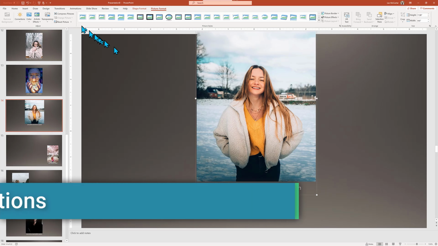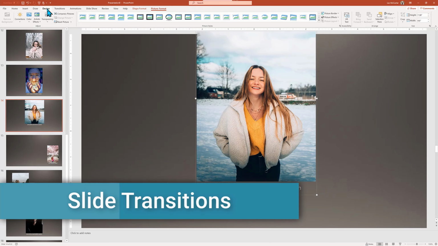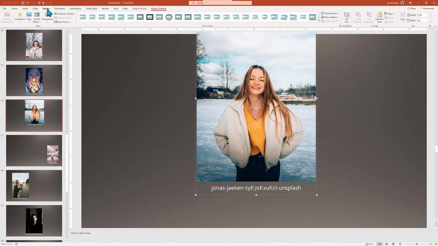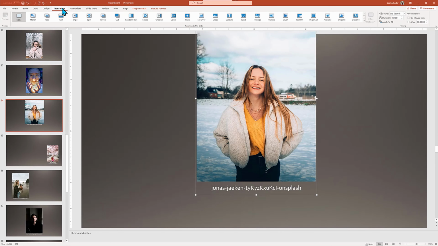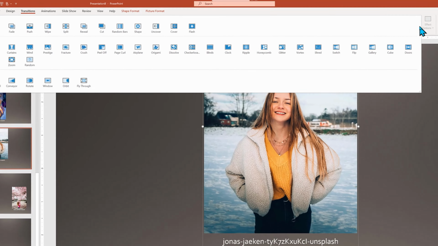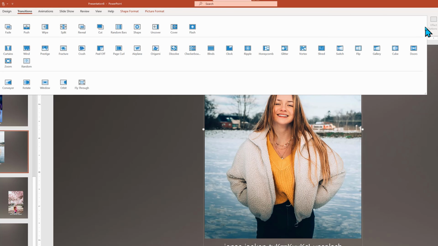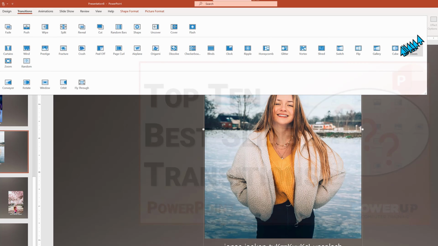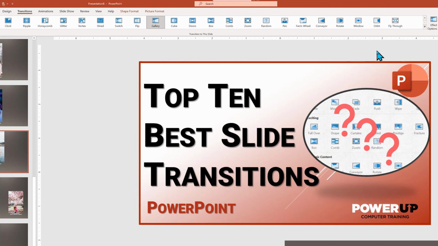We're getting close to being done, so let's add in a new slideshow transition between each slide. Click on the Transitions ribbon menu and click the drop-down menu to see all the variety of choices. Here, I'm going to select Gallery. But if you want to see my favorite top 10 transitions, look for this tutorial above.